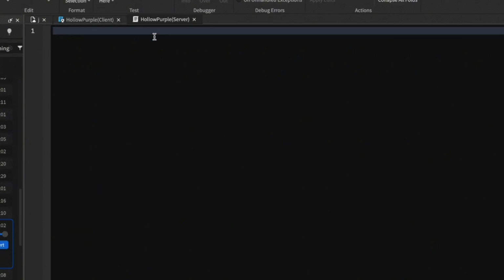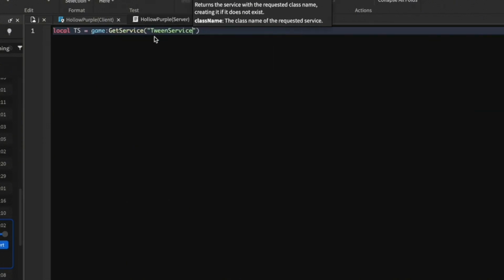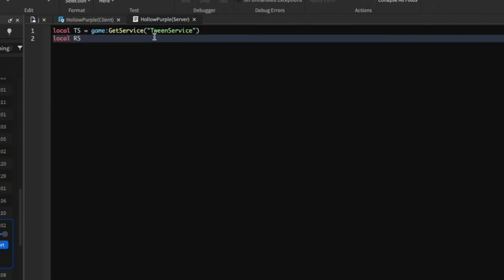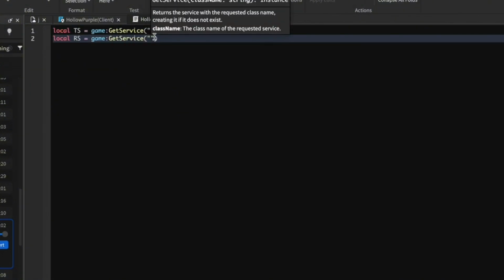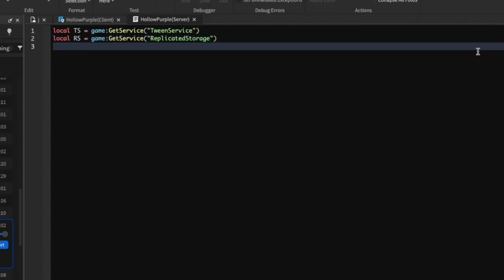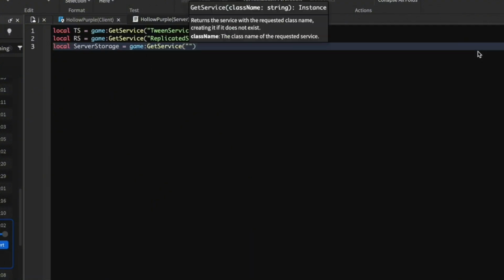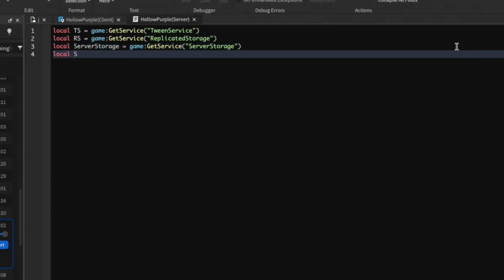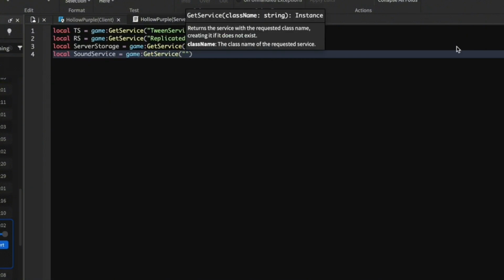Now go to hollow purple server and delete print hello world. Okay, so now we're going to get something called the TweenService. It's usually used for making smoother movements or animations. So do local ts is equal to game:GetService("TweenService"). Local rs is equal to game:GetService("ReplicatedStorage"). We're basically getting all our services now. Local serverStorage is equal to game:GetService("ServerStorage"). Then local soundService is equal to game:GetService("SoundService").